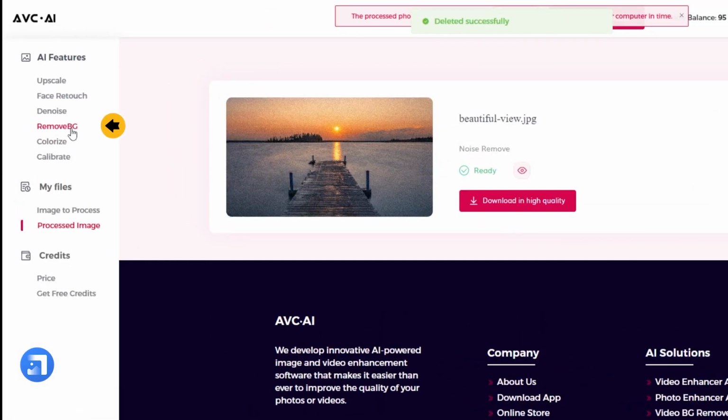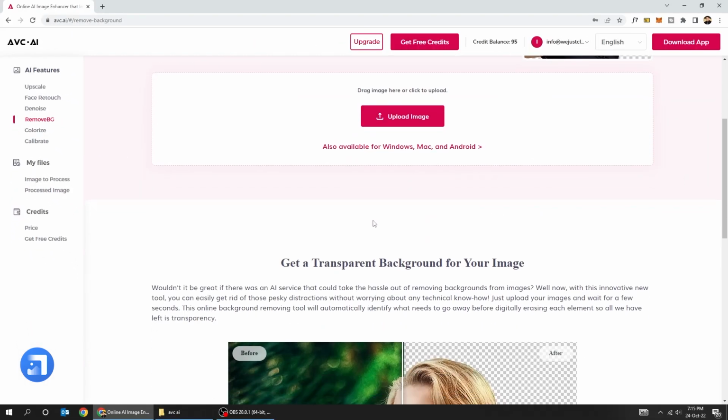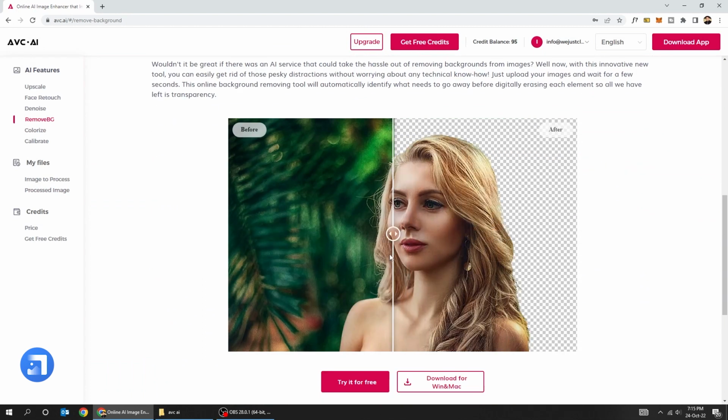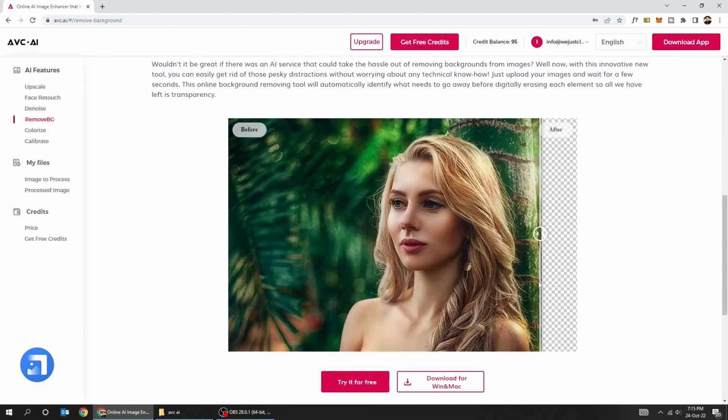Now let's check the remove background feature. It automatically removes the background from the photo to get a clean transparent background. Let me show you how it works.